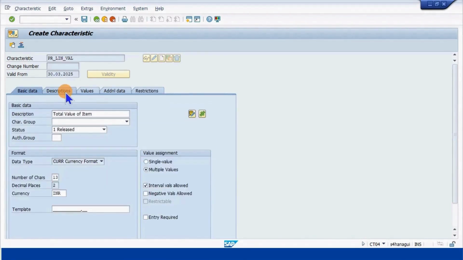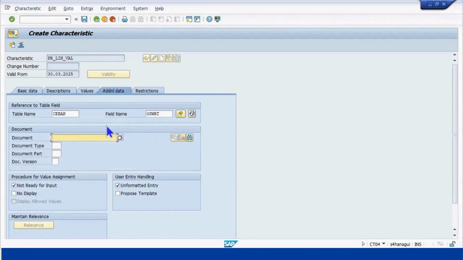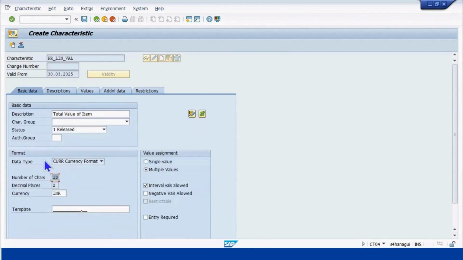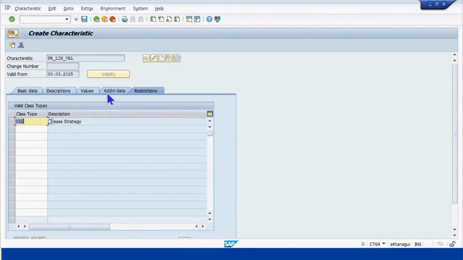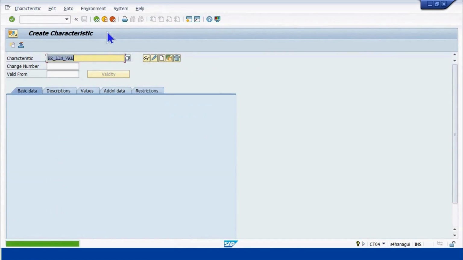Basic data, description. See this here. You see the decimal is already picked up. So once you assign the field table name and field name to these characteristics, it will pick up automatically the length of the line value and the decimals too. Okay. Descriptions, values, additional data, characteristics. Okay. Just go back, save it first, and we'll create the third one.